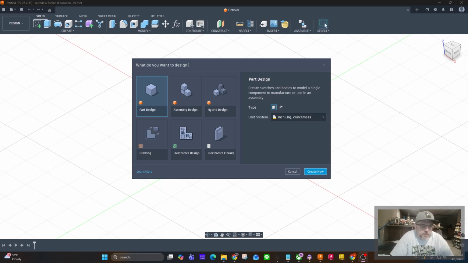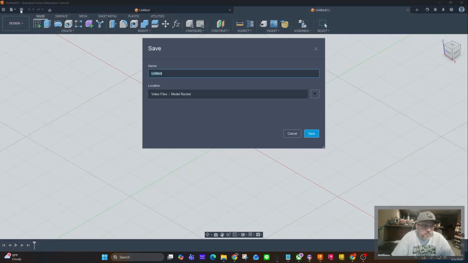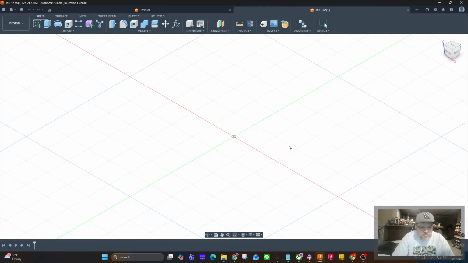All right, so we are starting a new part here in Fusion. So we select part design. Again, we're doing inches. So we're going to go ahead and hit create new. First thing we always do, save. We're in the model Rocket folder already. Today we're making our tail fin. So name is correct, location is correct, save.